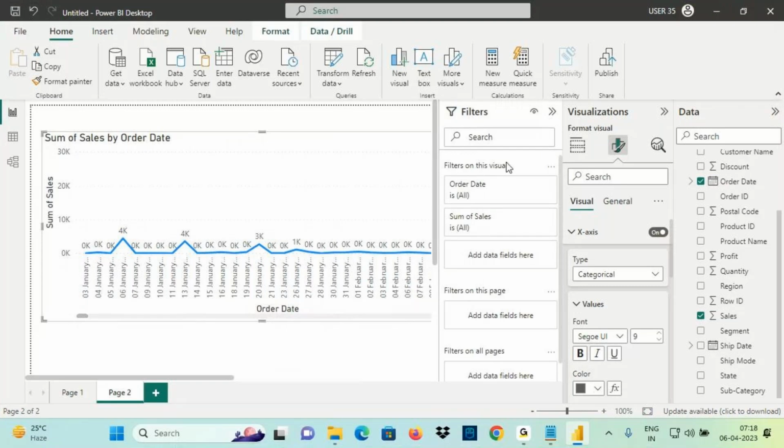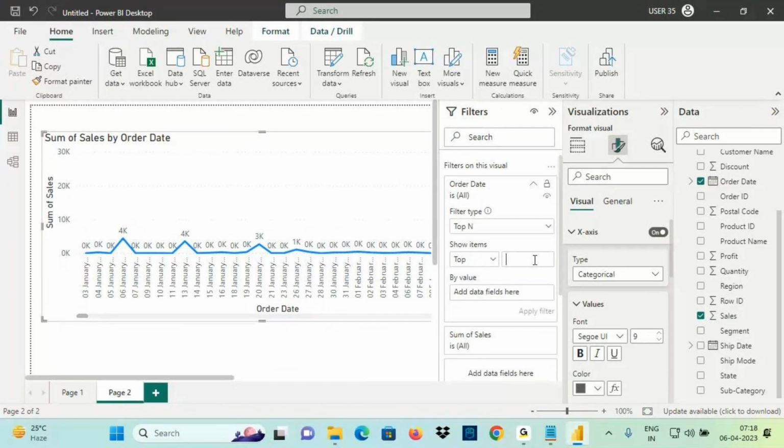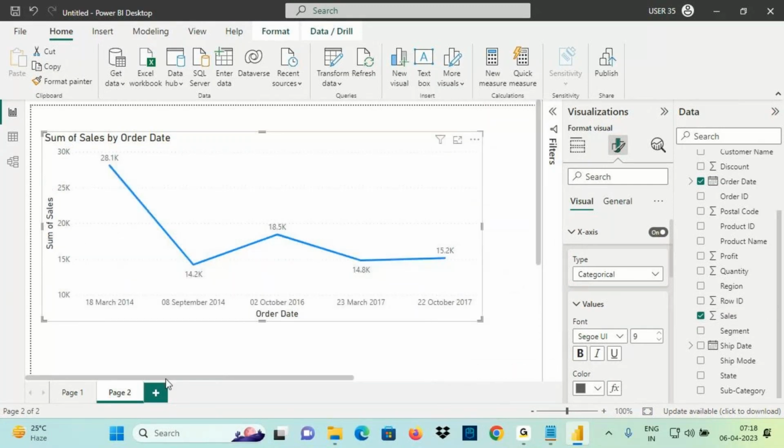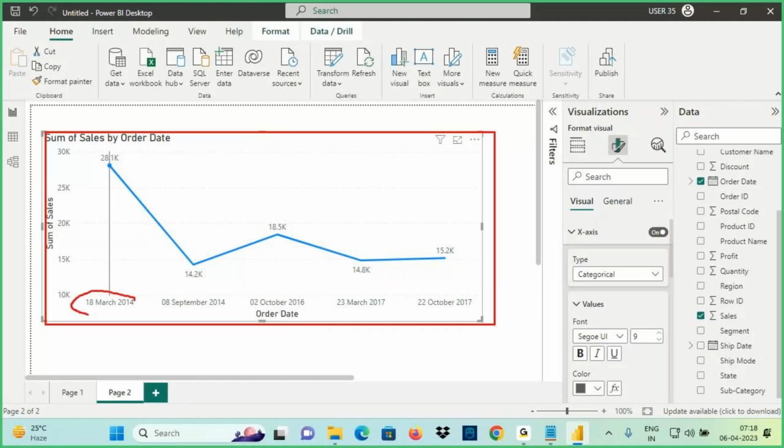Go to order date. You can select which filtering this time. Top N, top what? 5 based on what? Sales. When I click on apply, in the visual it is showing how many days? Only top 5 days. First highest sales you are getting from where? 18th. Second highest sales you are getting from where? 2nd October 2016. Now it is sorting the data in this visual based on the date.